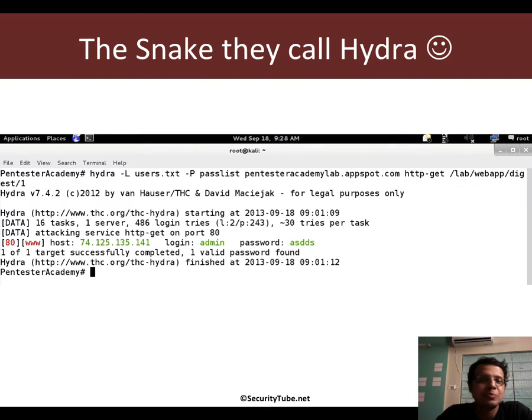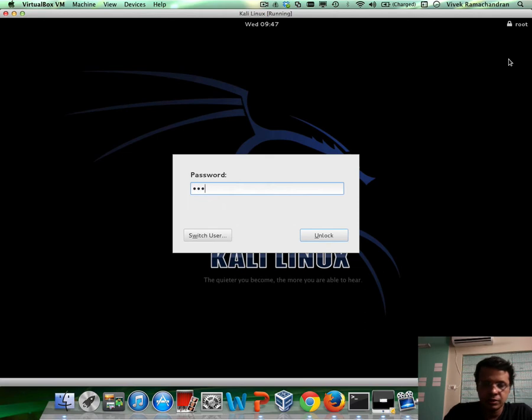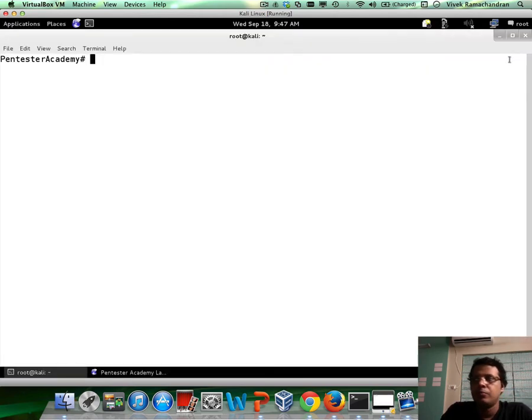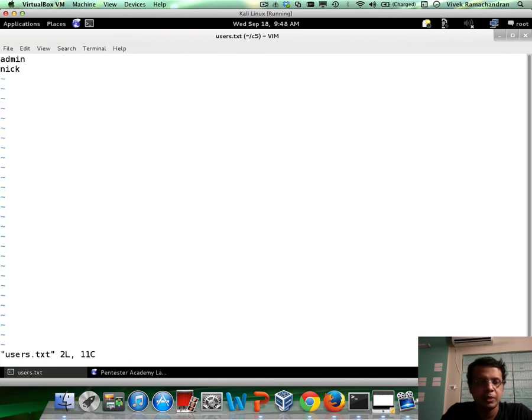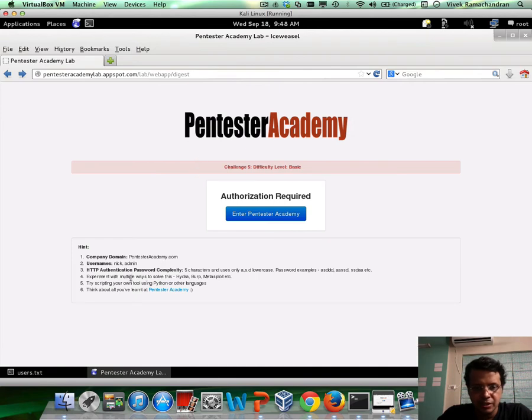Hopefully most of you should have solved this. This attack can be done using multiple tools. The one I'm going to use is Hydra, and it's really very simple. I've already created the list of users, admin and Nick, and this is totally based on the challenge itself. It says Nick and admin, password complexity 5 characters, and uses only ASD lowercase.